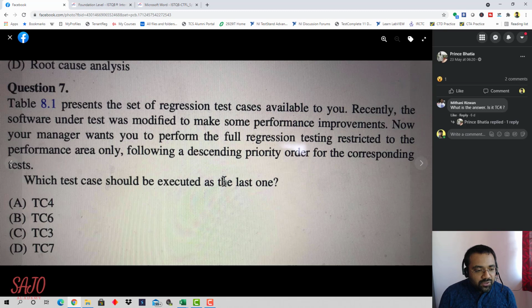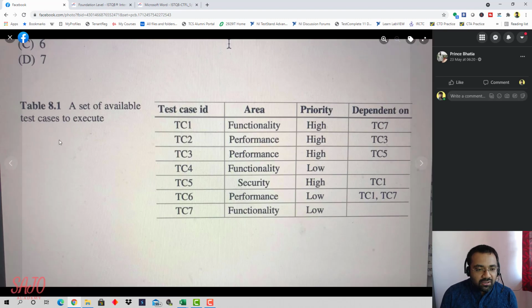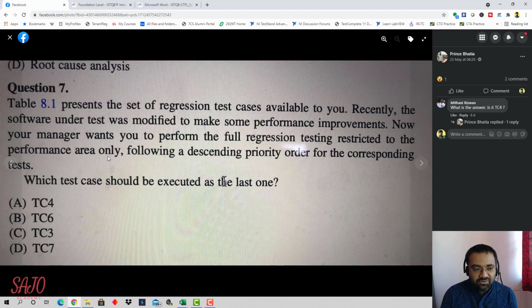There is a table, which I will show in the next image, once we read this question. So table 8.1 presents the set of regression test cases available to you. Recently, the software under test was modified to make some performance improvements. So there are changes with respect to the performance characteristics.